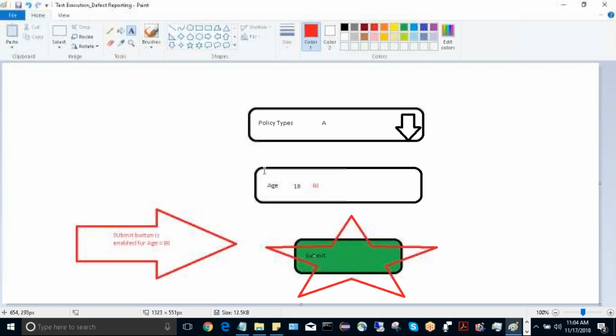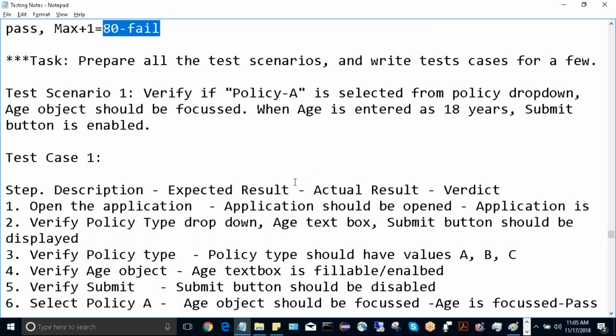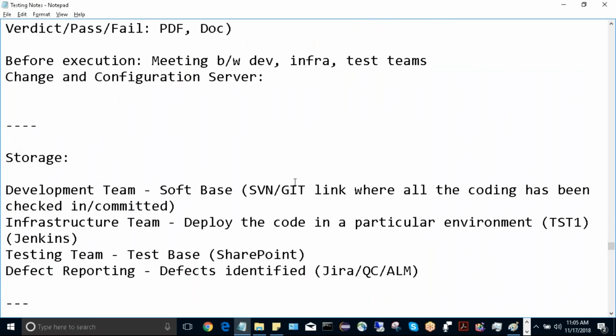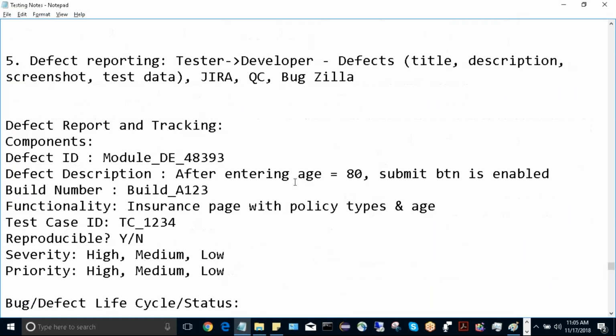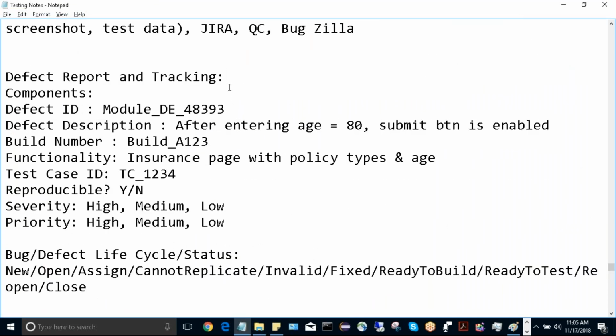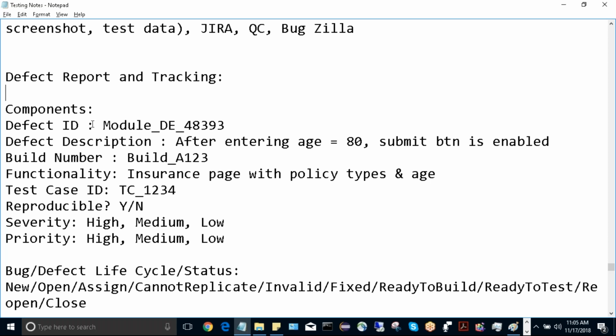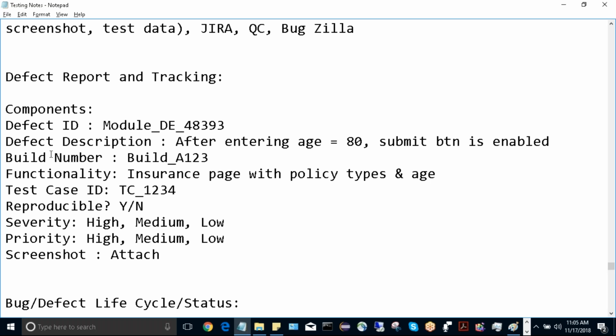right? That is important. You caught the defect and you are reporting it, and in the reporting you are specifically mentioning it in the defect tracking document. These are all headers, components. In the defect document you're putting in JIRA, it will have all these components. You have to select all of this, the drop-downs or whatever. You enter the defect ID, the description, and you also attach a screenshot. All these things you will do in a defect reporting and tracking tool like JIRA. You will have all these fields, right?